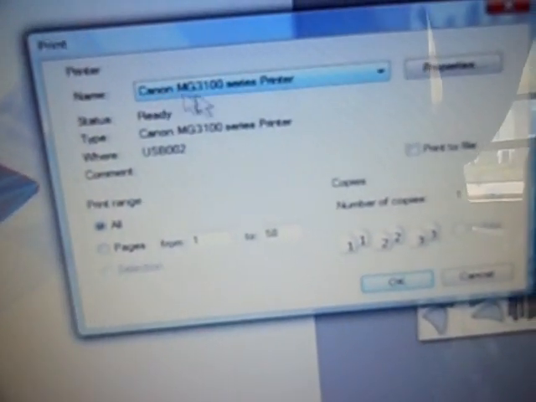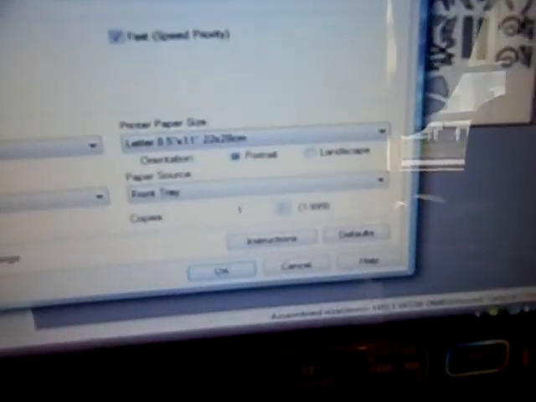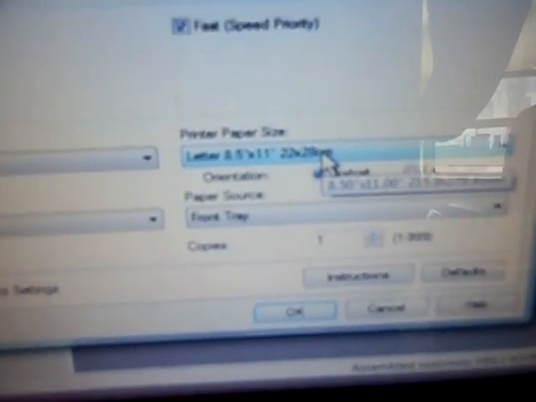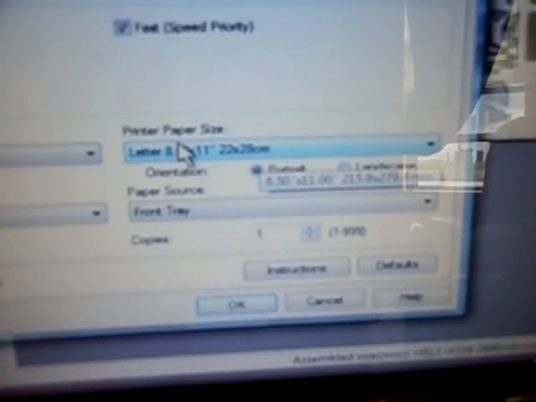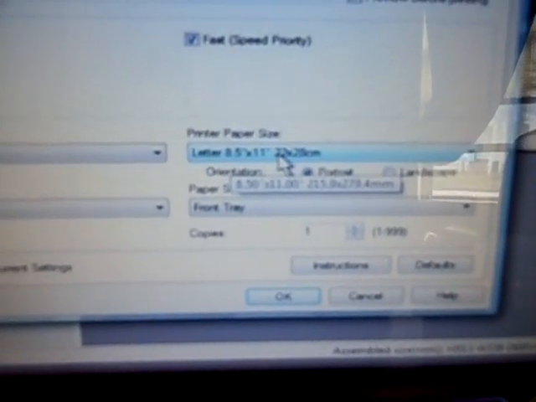Otherwise, that's pretty much it as far as the viewer. Now, whenever you go to print, you'll click print, it'll bring it up. Here's my printer. Properties. This is very important. Click your properties button, and I would do this for almost every page just to make sure. Right down here, paper size, or printer paper size. This will show what size paper your printer is set to print on.